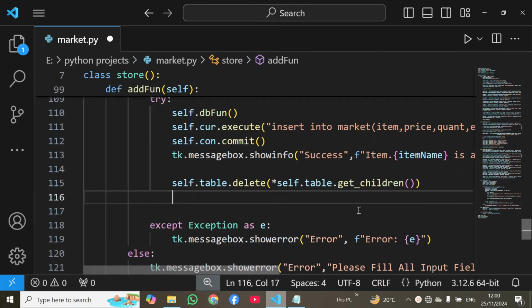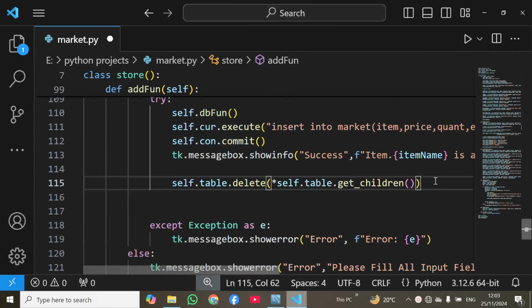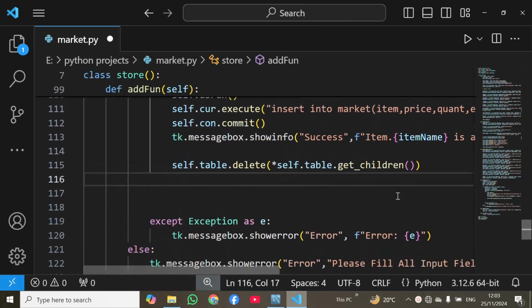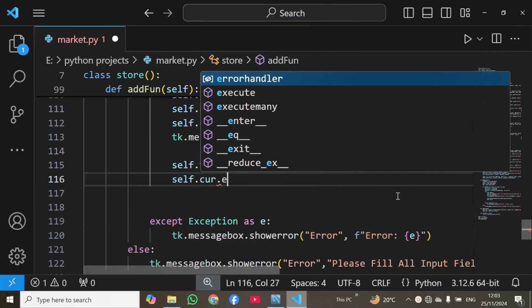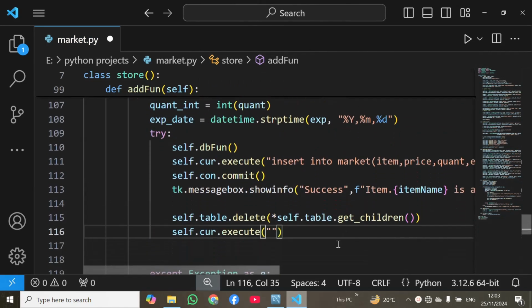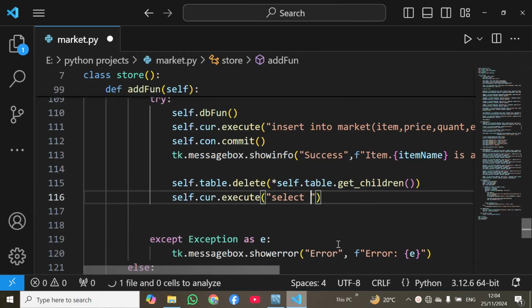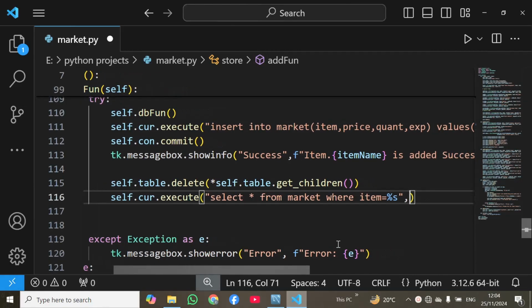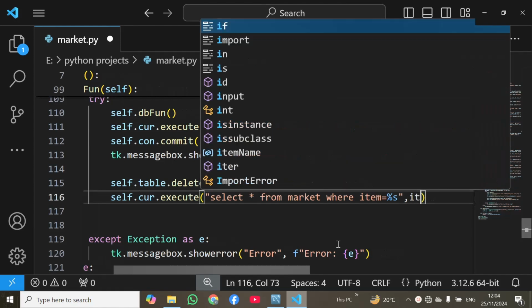So now we have to insert new values. For this I have to use another query by using this cursor. So now I will retrieve these values from our database. Here I will use the query self.cursor.execute. Now I have to select the information of this specific item, so I will search it on the basis of the item's name. So here select all from market where item, the name of the column, is equal to a placeholder, and now I have to replace this placeholder with the actual value that exists in our item_name variable.